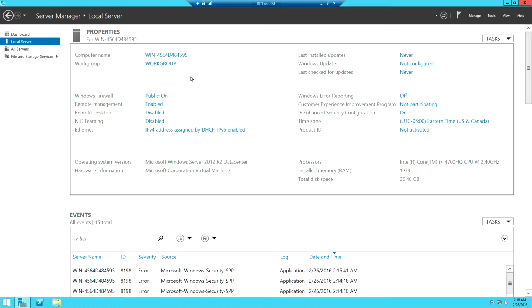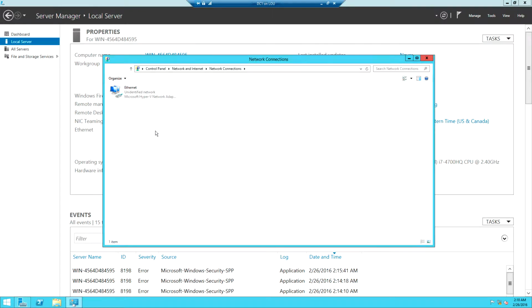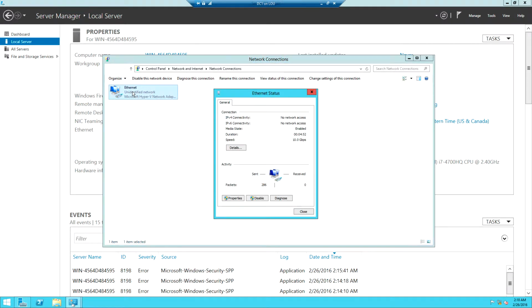So one of the things we are going to do is assign the computer an IP address. By default, you notice it says IP address assigned by DHCP. A server is never supposed to have an automatic IP address. The server must have a static IP address so it can always be reachable. So we click on the IP address. Then we double click on this Ethernet.